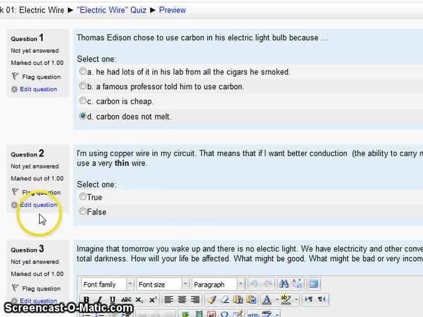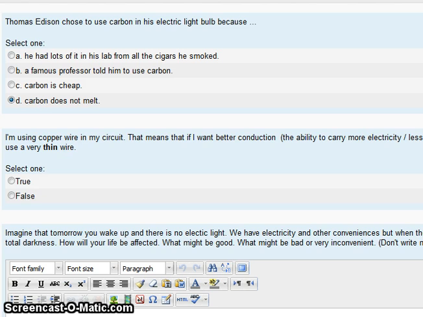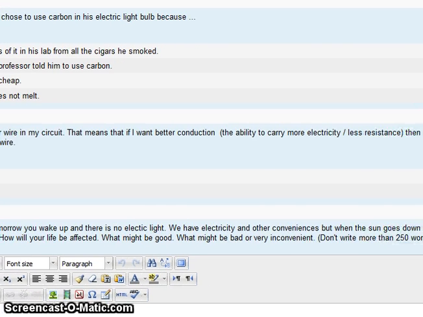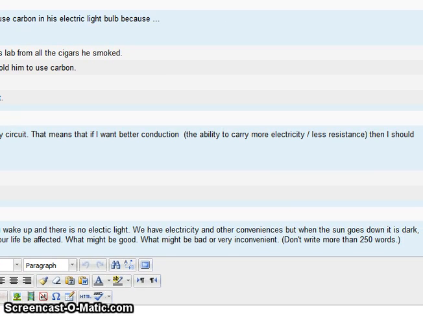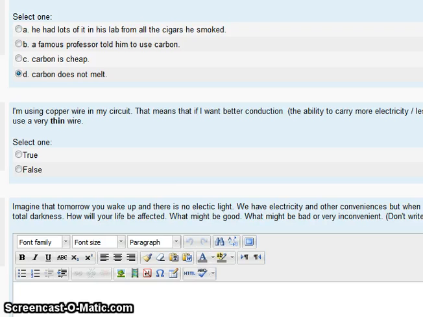Question 2. This is a true-false question. I'm using copper in my wire circuit. That means that if I want better conduction, the ability to carry more electricity, that is less resistance, then I should use very thin wire. I'm going to make a mistake and say this is true.